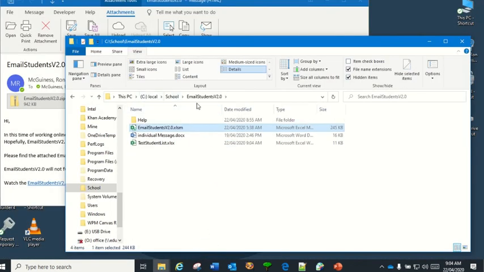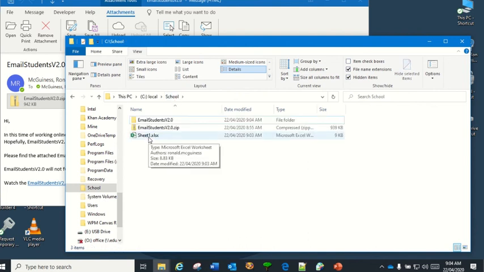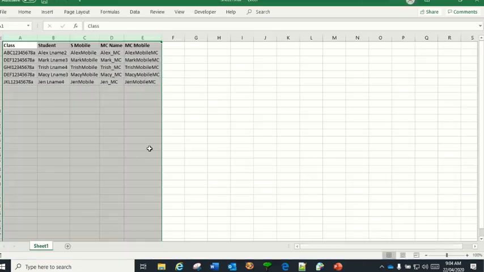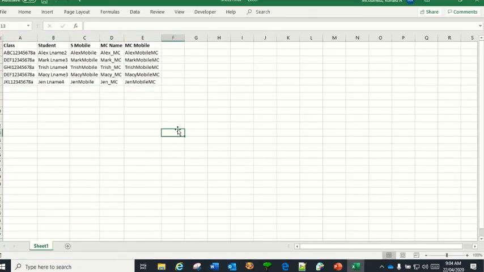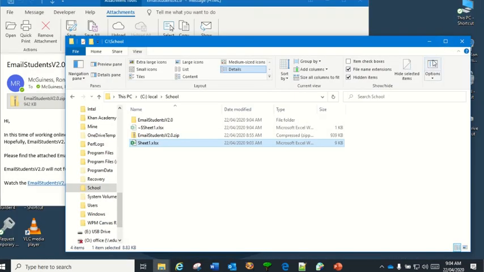I go find the file, open the file up. I click off so that it'll light. This gives me this class, student, student mobile, main contact name, and main contact mobile phone number.